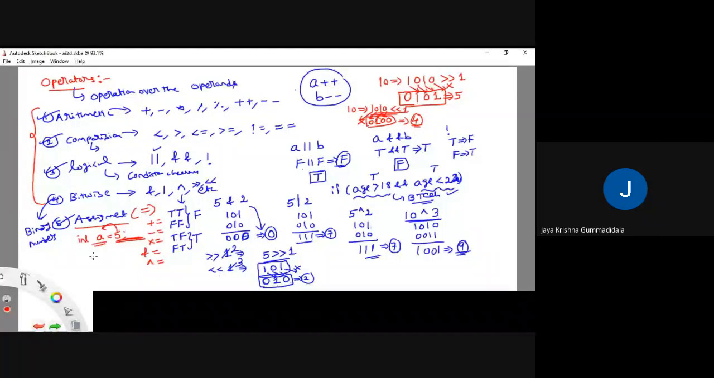Suppose for example int a equal to 5, I will write a XOR equal to 1. What's the meaning of this one? We can write the same thing like a equal to a XOR 1.